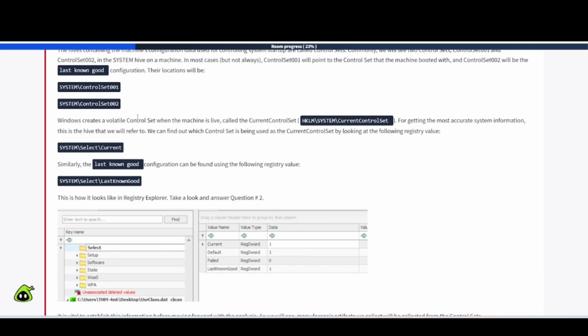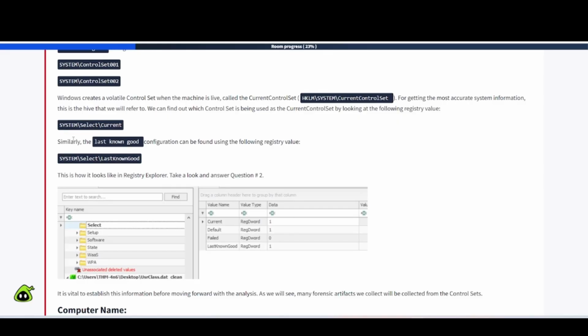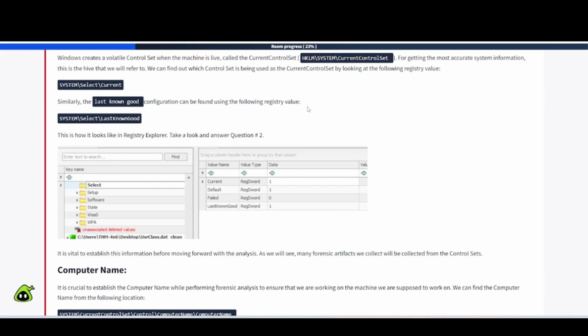Windows creates a volatile control set when the machine is live, called the current control set, HKLM\SYSTEM\CurrentControlSet. For getting the most accurate system information, this is the hive that we will refer to. We can find out which control set is being used as the current control set by looking at the following registry value: SYSTEM\Select\Current. Similarly, the last known good configuration can be found using the registry value SYSTEM\Select\LastKnownGood. This is how it looks in Registry Explorer. Take a look and answer question number 2.